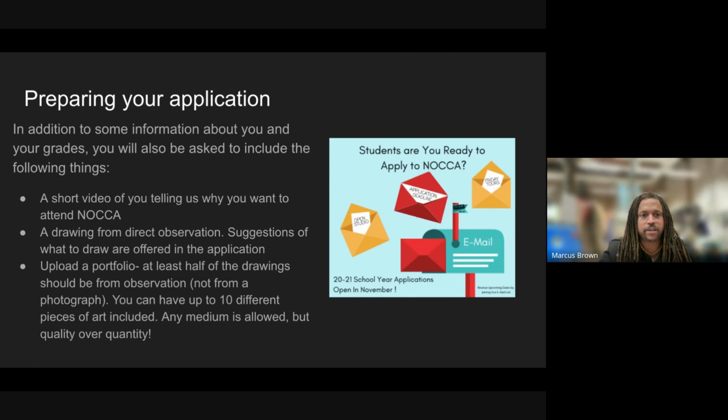And so the next part is a drawing from direct observation. We actually have a suggestion on the application that you will be prompted to draw certain things. I think one of them is drawing a shoe, and that's really important. A drawing from direct observation, just like Mr. Terry said earlier, means that we're not drawing from a photo or your phone. You're drawing from a real object that's in front of you.